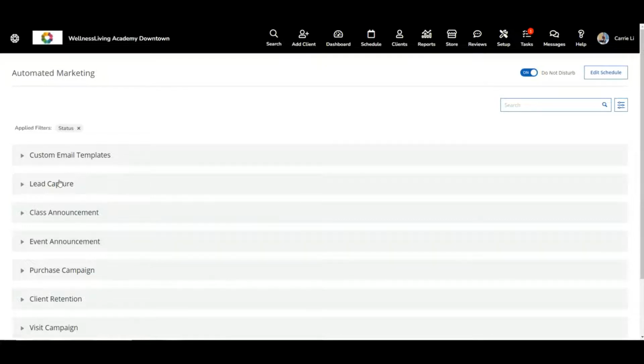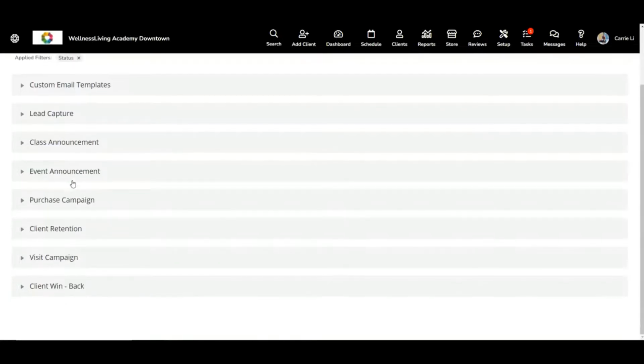Now, lead capture we've already taken a look at, so obviously that is for our prospects that have filled out the lead capture forms, or we filled them out as a lead as a staff. So we're not going to look at that right now. Let's go ahead and look at the other ones. So if I scroll down, you can see there's various sections here. So we have class announcement, event announcement, purchase campaign, client retention, visit campaign, and client win back.